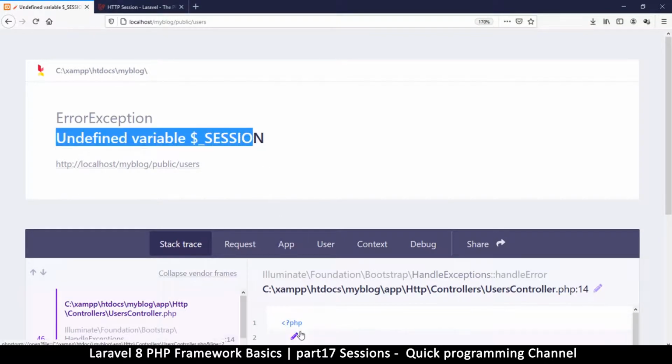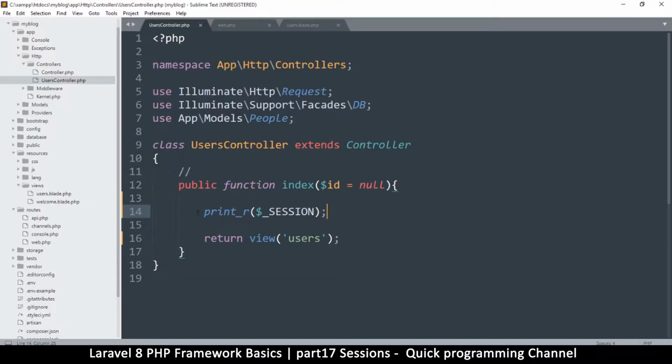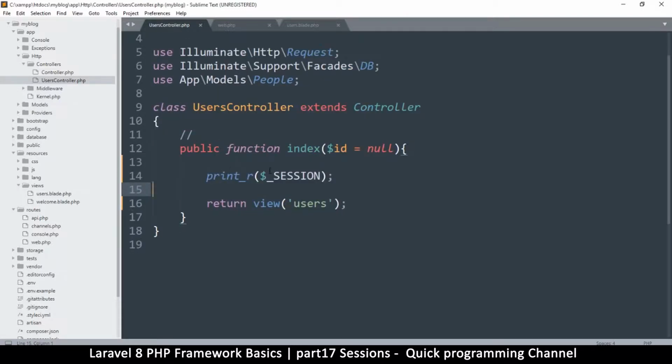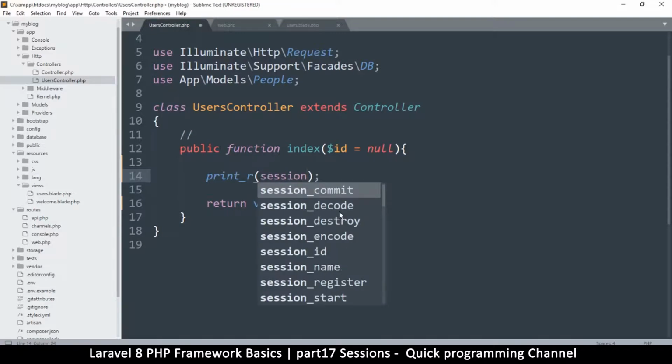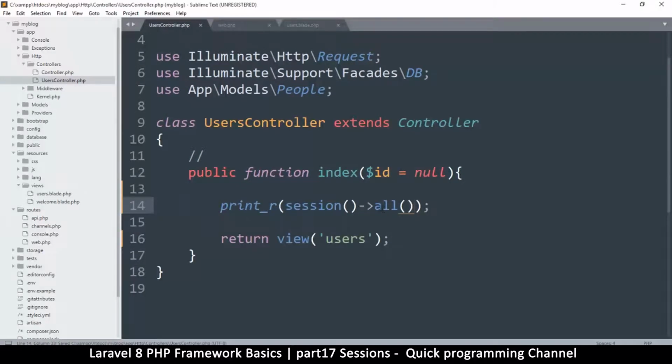And that's because Laravel removes the session. It has its own way of dealing with sessions. So it removes this global session because of security, I guess. So then how do we access sessions in here? Well, this is where the whole session thing comes in. You type session like this. It's a function, so you put your brackets like that. And then if I want to get everything inside the session, I'll just say all, like that. Okay, so that's a function as well. That's a class method.